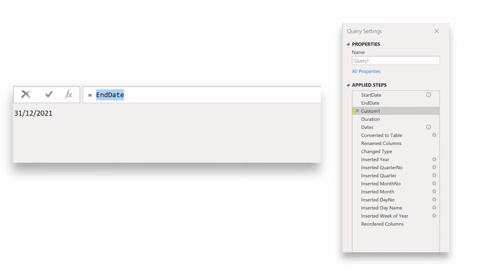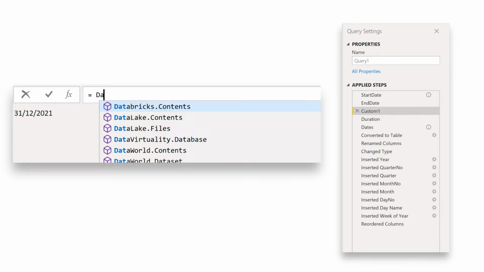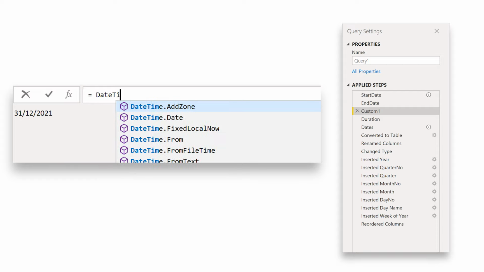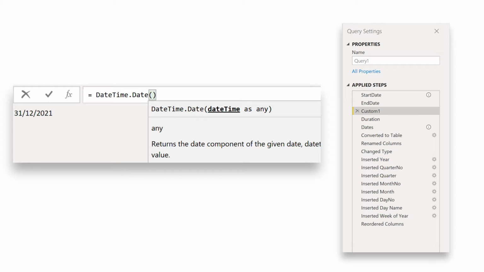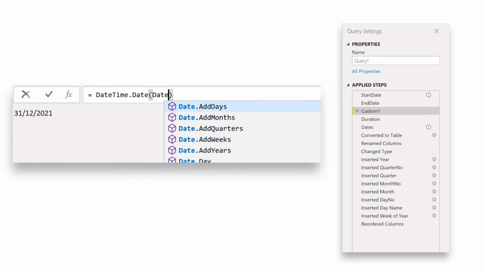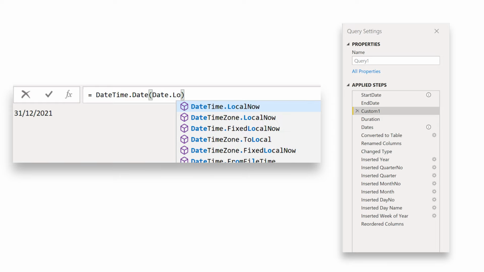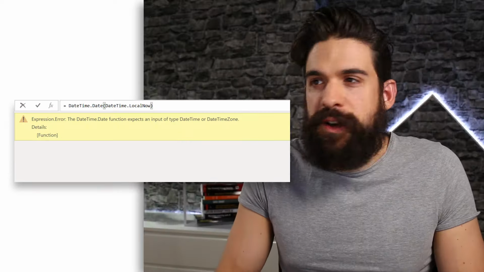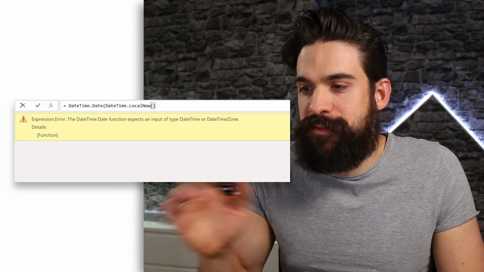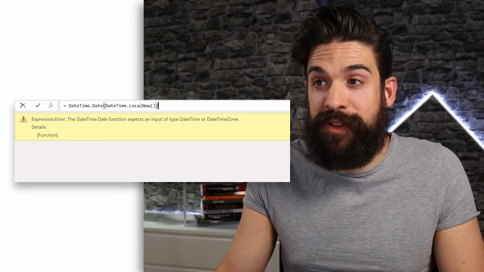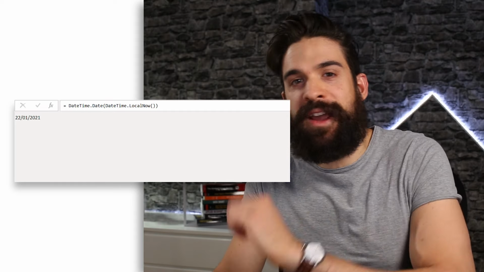Now to return the date of today in Power Query, what you do is you use a function that's called DateTime.Date. And then we can use, again, DateTime dot and then LocalNow. Now I forgot over here the open and closing brackets for LocalNow, then the closing bracket for the DateTime.Date function, and that gives me the date of today.